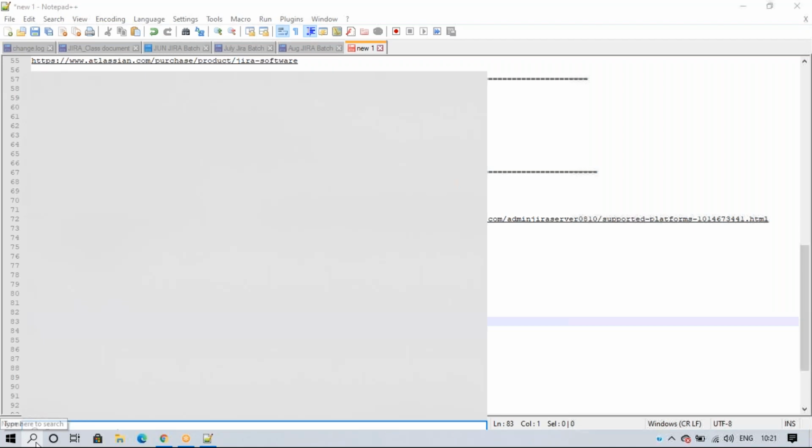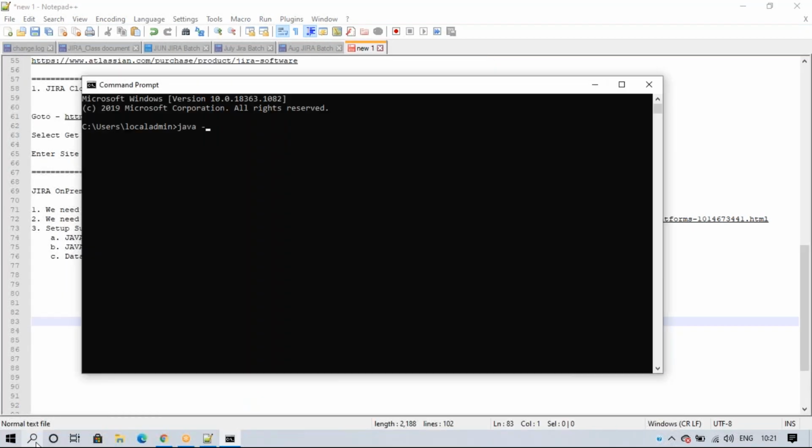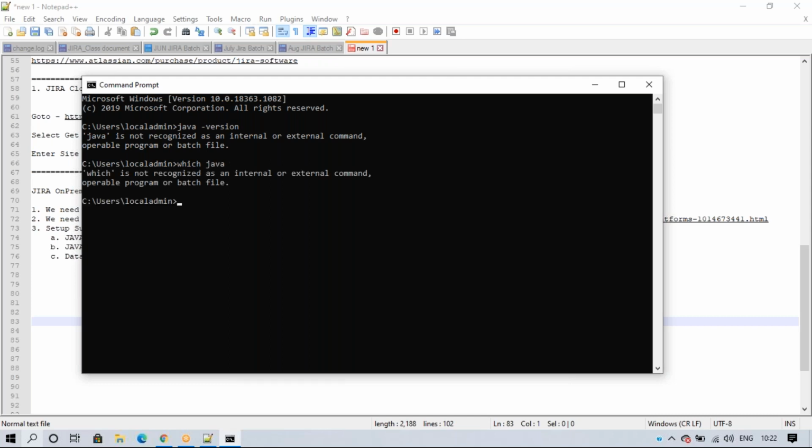In that case, just open the command prompt and enter the command java space hyphen version. When you enter this command, if Java is already installed in your system, the Java version will be shown. So whichever Java version we have installed will be displayed. If you enter which java, the folder where your Java is installed will be shown.